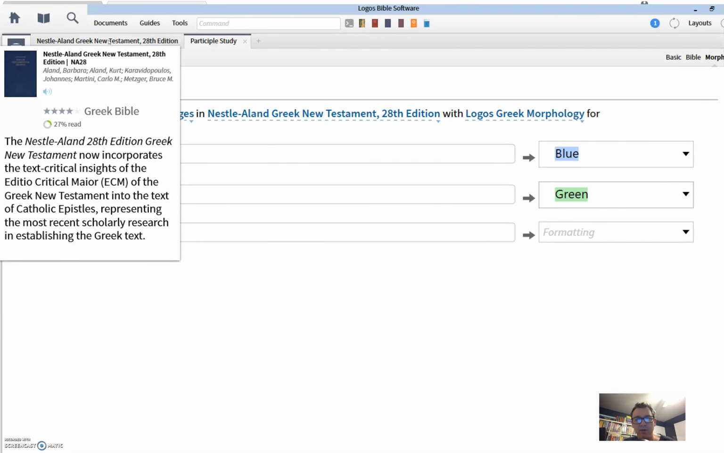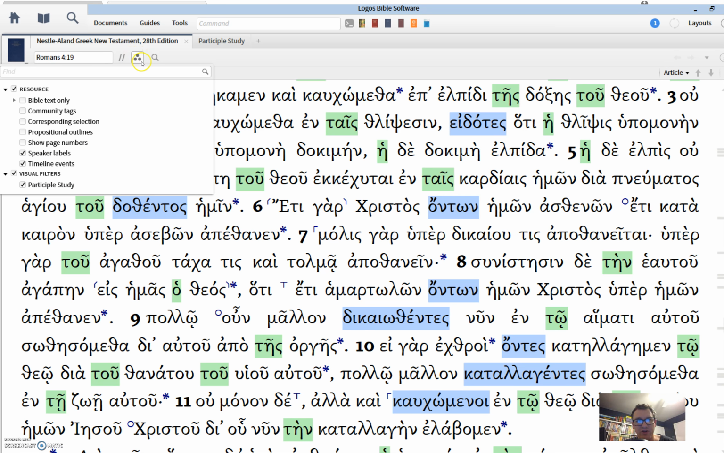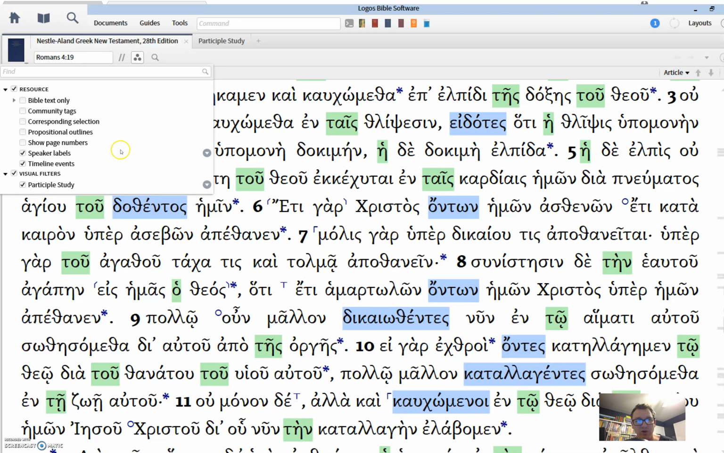We can go back to the NA28, and you'll notice that it's already put these filters and made them active for us. I happen to be in Romans chapter 9, so you can see all the definite articles and all of the participles. If I wanted to turn these off at any time, I could click this little 3-dot thing here and go to visual filters, and I can click or unclick the participle study if I wish.